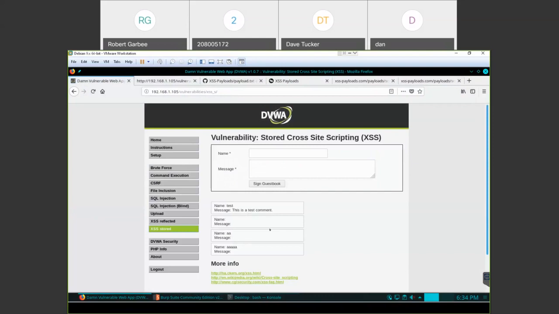The stored ones are really bad because all you have to do is get them to visit the page. And in a real XSS attack, you're not going to be alerted with a JavaScript pop-up box that your session cookies are being funneled out to some Nigerian server, right?